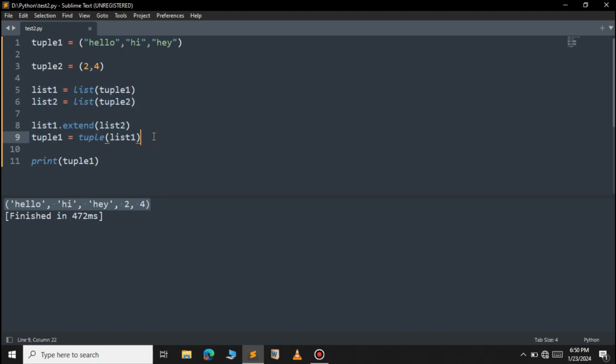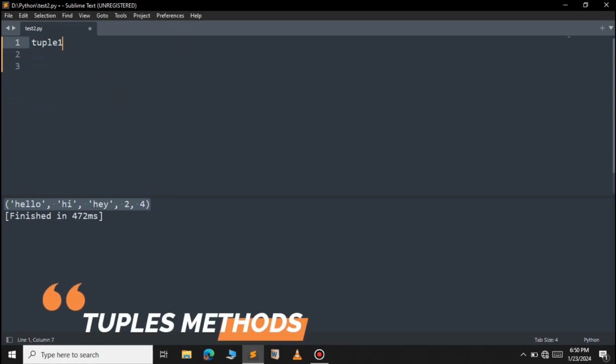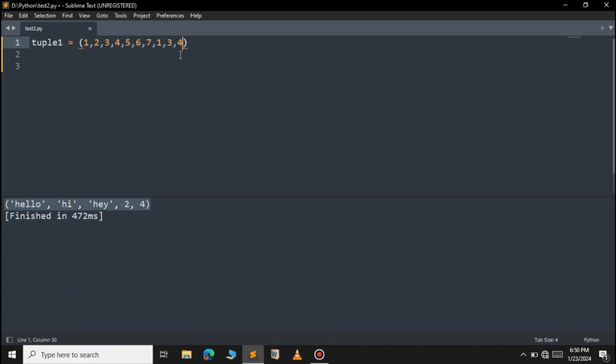Now let us see the methods available in tuples. For this, let's clear all our tuples and create a new tuple here, 1, 1. So we have a tuple of 10 elements here. Let us see the tuple methods now.